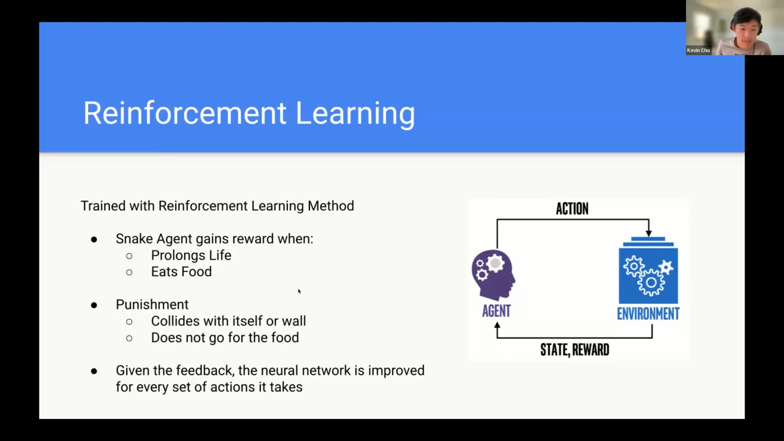We also give it a punishment if it collides with itself or the wall, or does not go for the food. Based on the reward, the agent knows which action is best to take in this environment. If I go eat an apple, then I'm getting a reward, and the agent knows that's a really good move, so I should probably take that action again next time. That helps update the neural network to know that in that specific game state, going up to eat the apple is probably the best move. So from then it will always make that move.